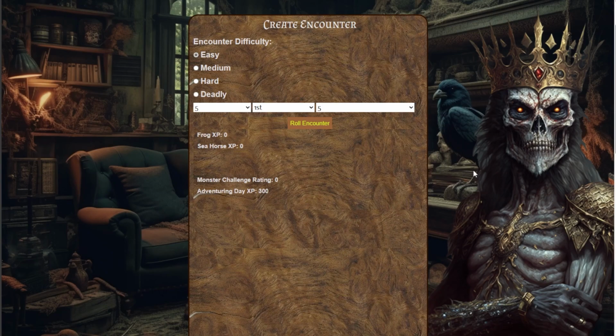It tells us for a 5-person party of first level, you can have 5 frogs or 5 seahorses, or you can have any combination of the 2 that add up to 5. So you can have 3 frogs and 2 seahorses. Of course, this kind of assumes that they're going to be in water somewhere. Maybe they're nowhere near any water. We've got something else we can do.